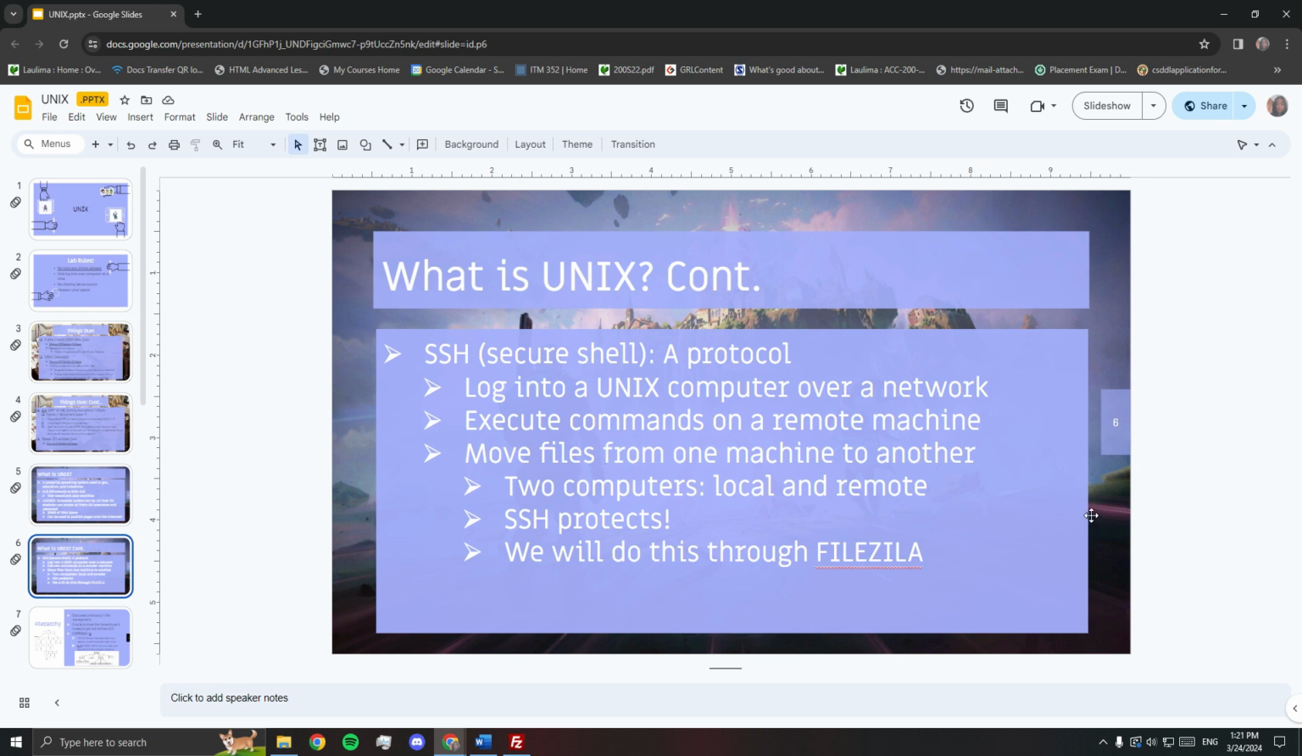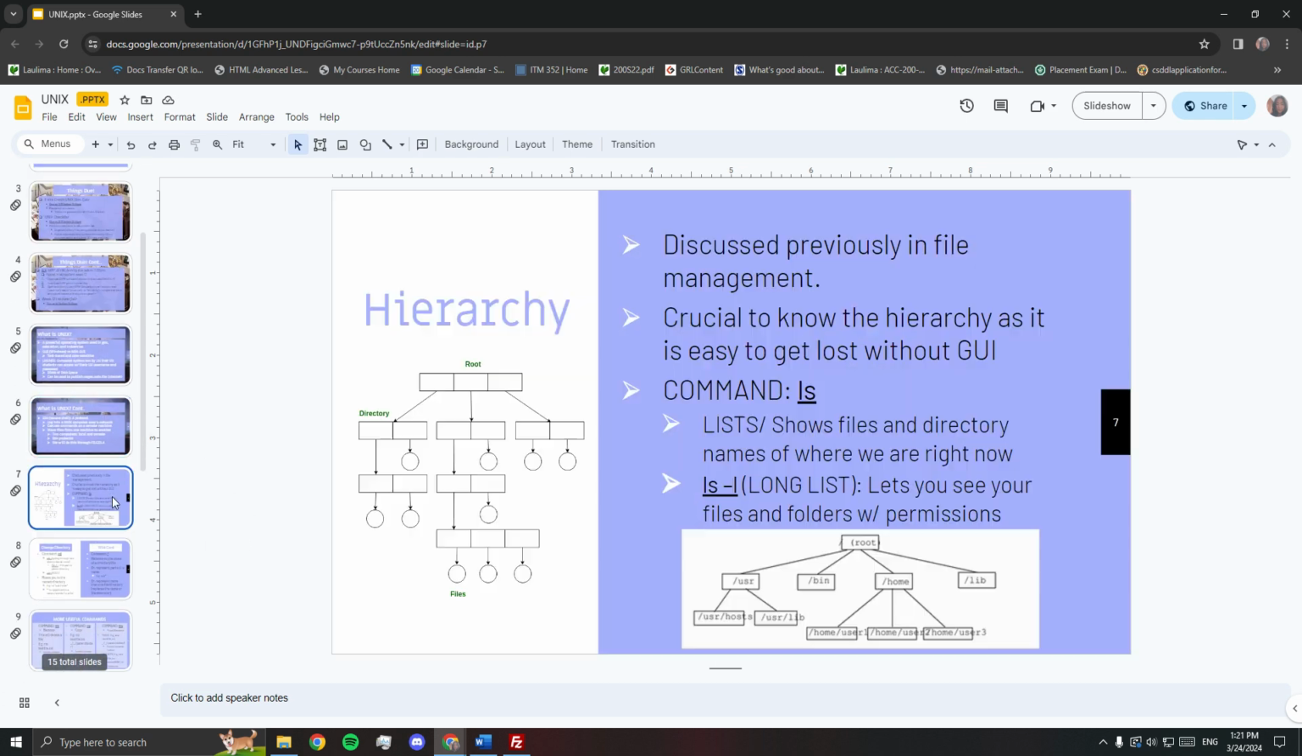So what we'll be using is Secure Shell, SSH, which is a protocol where you log into a Unix computer over a network and execute commands on a remote machine. You'll be able to move files from one machine to the other. You have the local computer, which is your computer, and a remote computer, which is the Unix computer. SSH protects the files and folders you upload, and we'll be doing that through FileZilla, which is required software you should have downloaded before you're able to do today's lab activity.